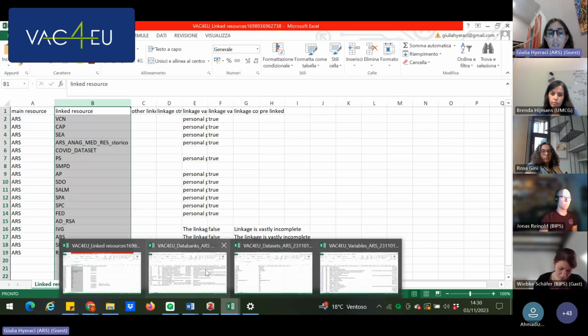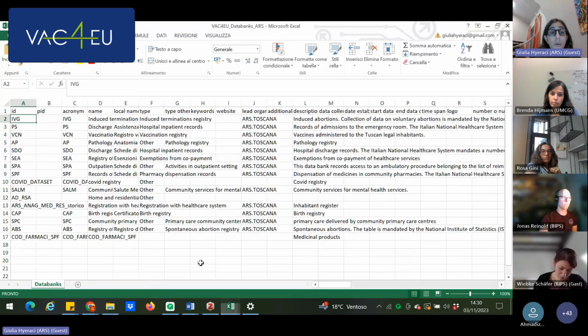The second sheet is the data bank one, where in column A you have again the ID of the data banks and also the acronym, the name, if you want to add the local name of your data bank, and also a description that we recommend to enter.